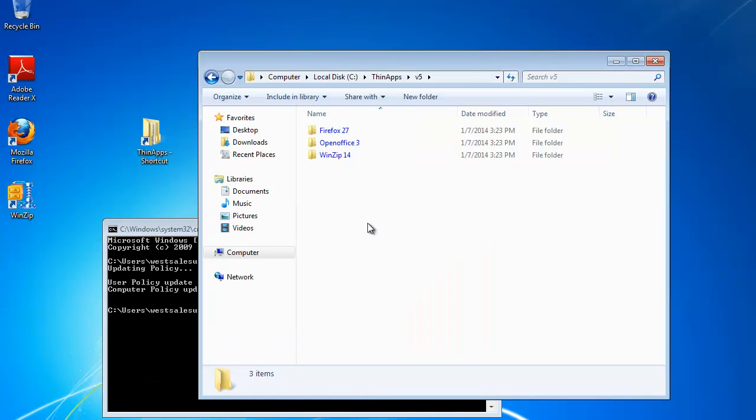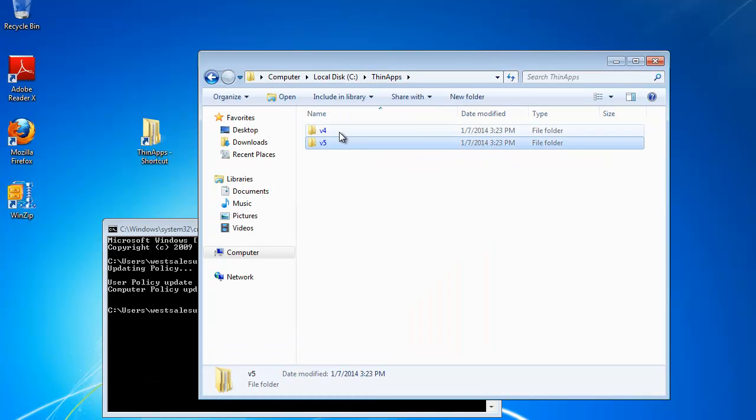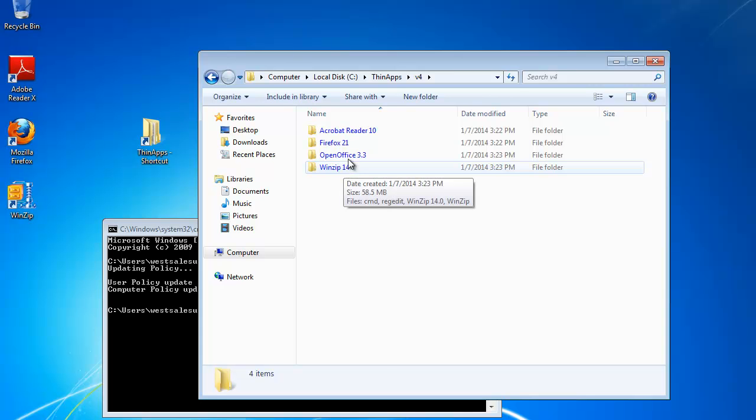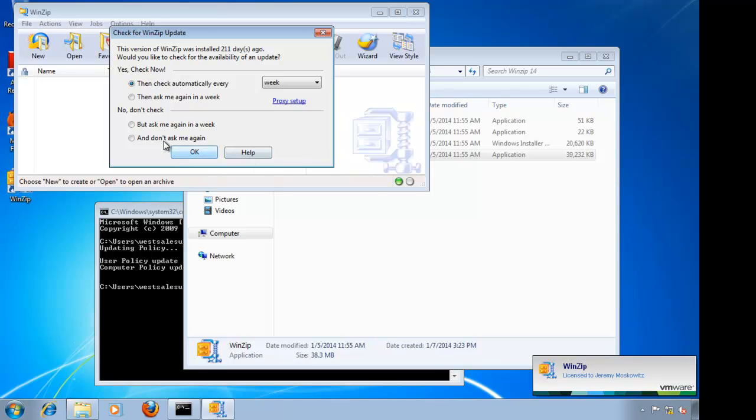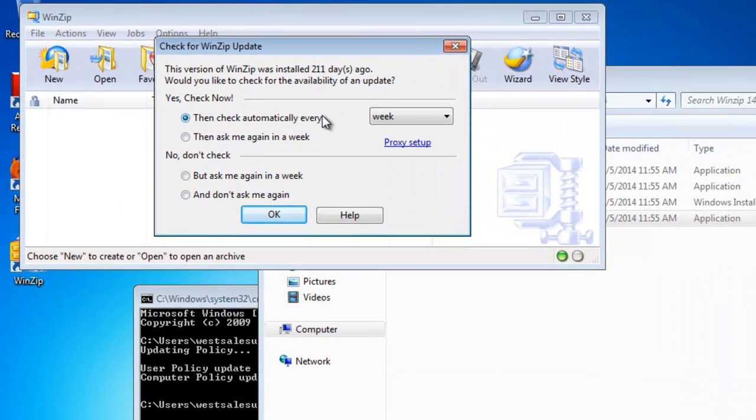Let's take a look at the ThinApp version. In fact, let me start with ThinApp Winzip version 4. If I go ahead and click on it, you'll see, boom, it pops right up there. And here's the idea. It's checking for updates. If you wanted to deliver the don't ask for updates, you can deliver that using PolicyPak.